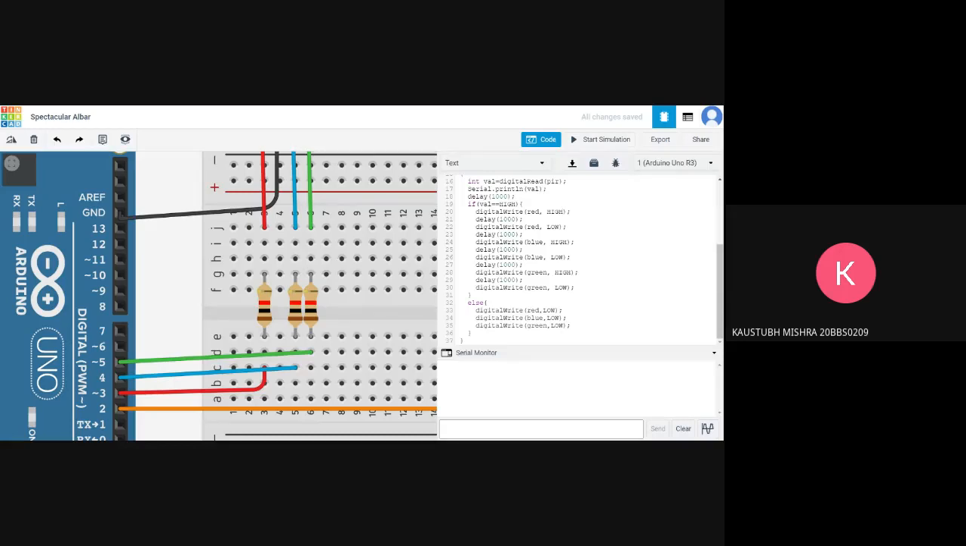After which, there is the digital write red comma low. As opposed to this, it is the alternative of red comma high. This tells the Arduino, okay, stop sending the current now. The LED does not need to glow anymore. So the LED stops glowing.